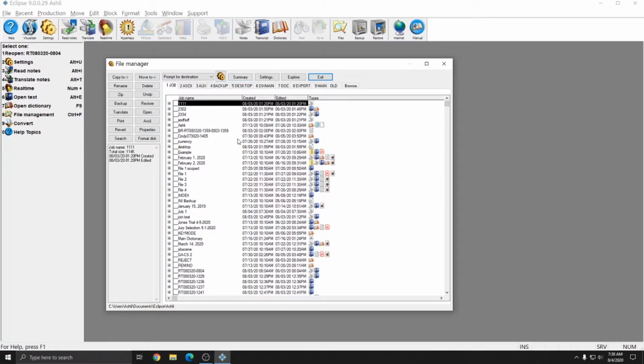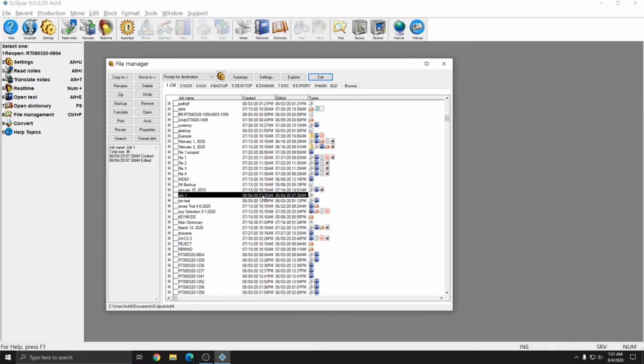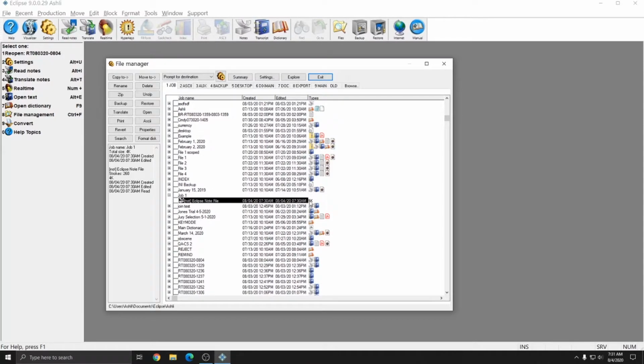And once you're in the File Manager, you can select whichever note file you would like to translate. Here I have a file called Job1. If I hit the plus sign next to this file, you see that all I have is the note file. I've read this note file in from my Steno machine, and now I need to translate it.